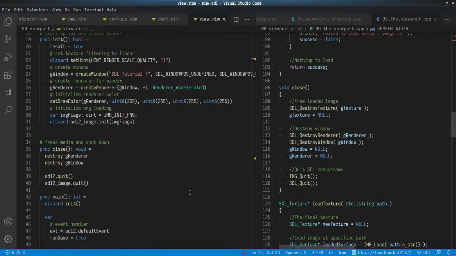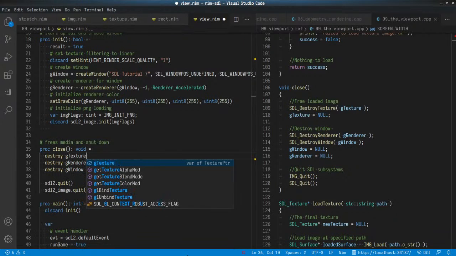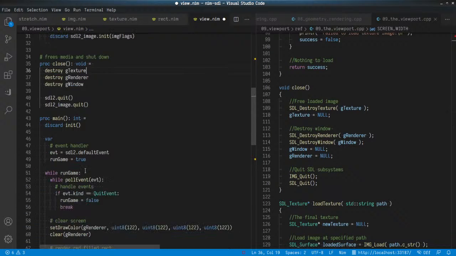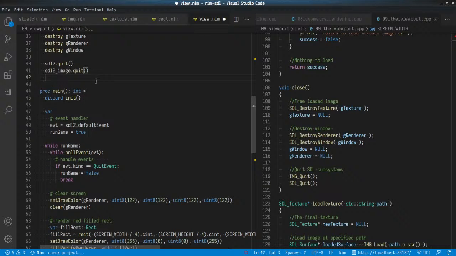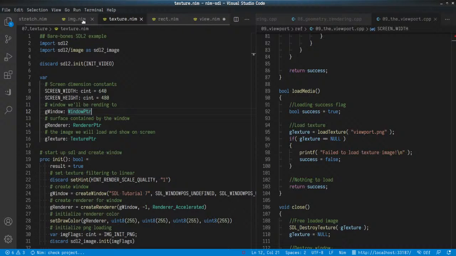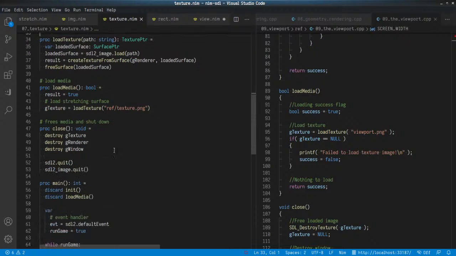Let's go to close. We go destroy texture, destroy renderer, destroy window, and quit. So that's fairly straightforward. And then off the back of this, I just jump straight to the main, which obviously is not true anymore. So let's go and have a look at the texture file that we had, and we're just going to copy the texture and load media.